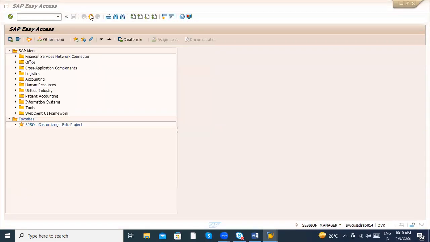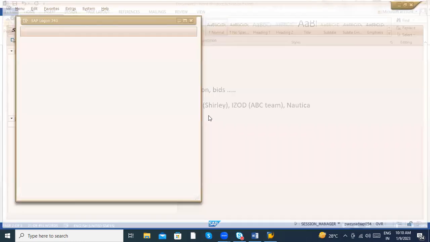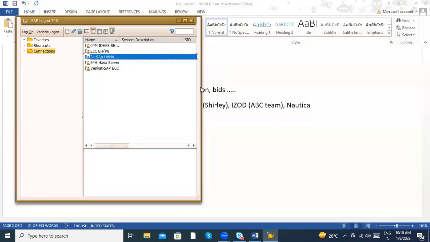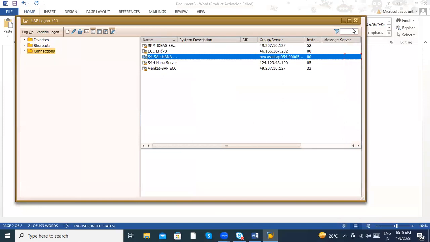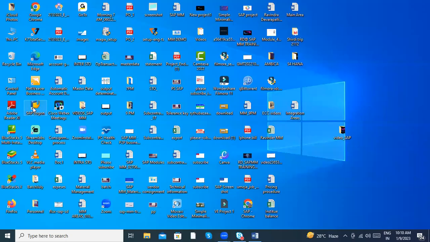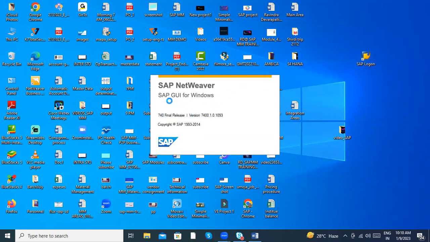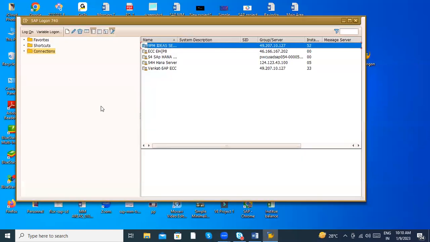So if you see, these are the different servers. This is how it starts: this is the logo, you can see here, the SAP Logon Pad. We just double click on this one, then it will open the SAP GUI for Windows.